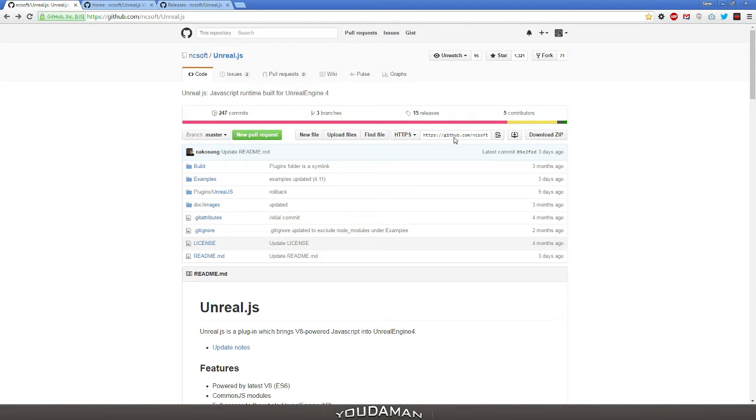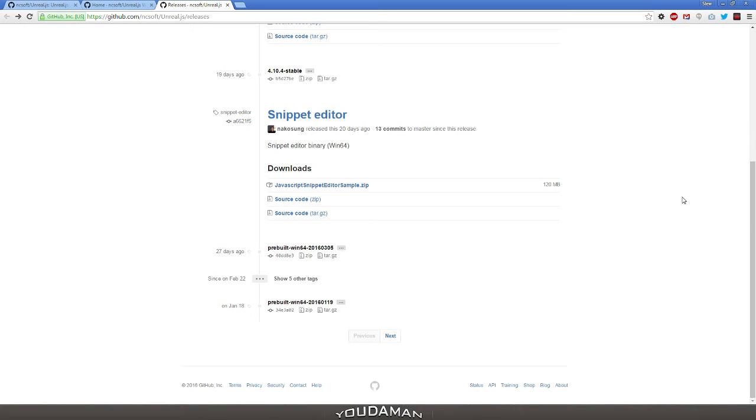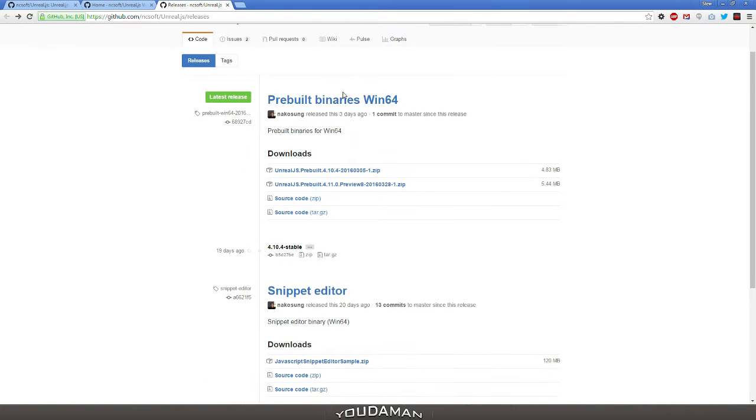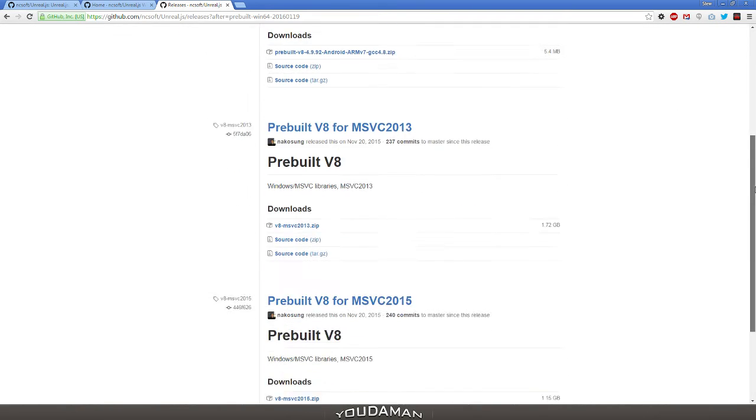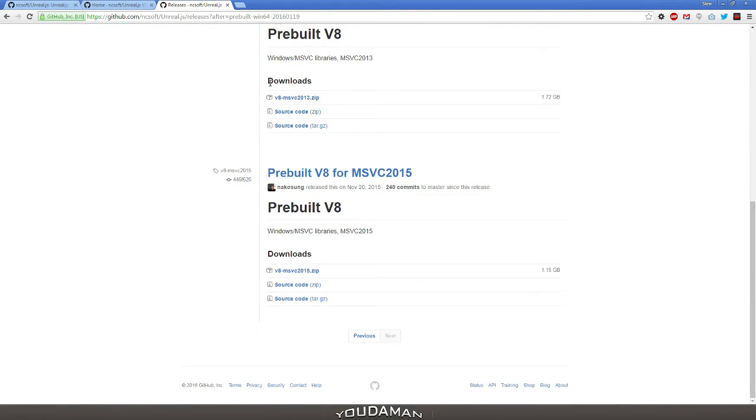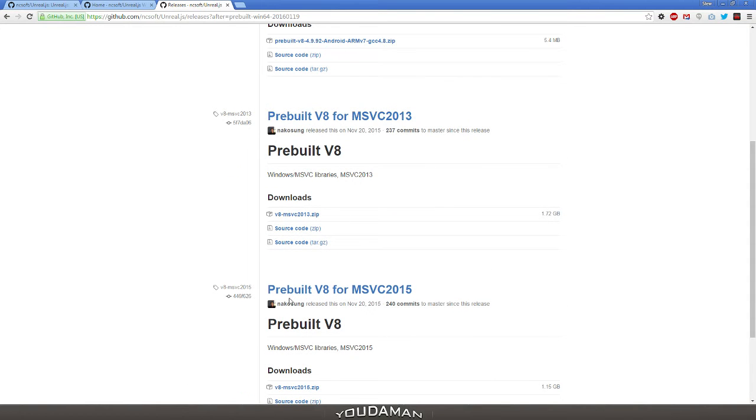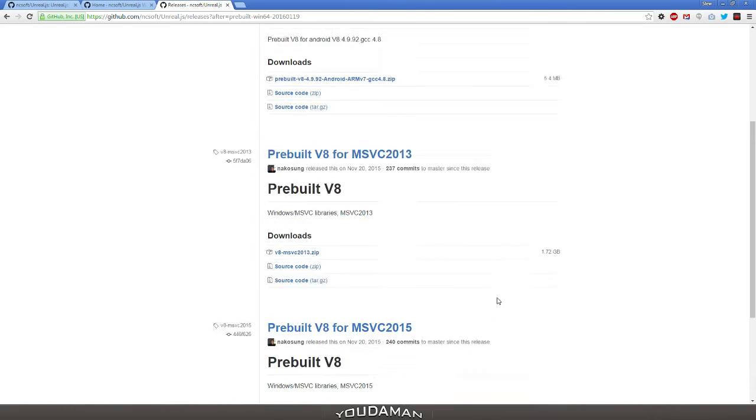And then you also want to go to the Releases tab and download the pre-built binaries of the plugin. Alternatively, you could build the plugin yourself, but if you're going to do that, you would then also have to go to the second page of the releases and download the appropriate pre-built V8 library for your system.